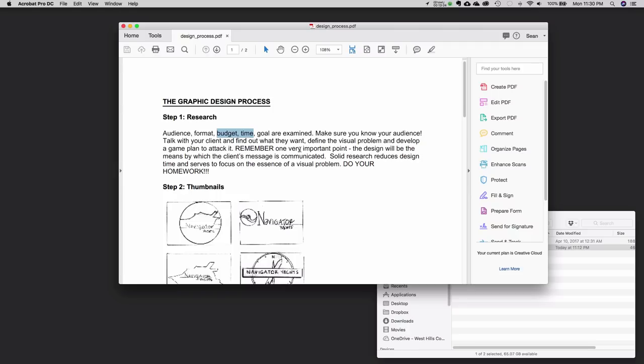And having good open communication with your client is critical to get the job done as well. So even just emails or a phone call once a week, or finding out if this is a business card and it's a very quick turnaround, then okay, I'm going to text you even to make sure it works. So solid research reduces the design time and helps you focus on the essence of the visual problem. Bottom line on this is do your homework.